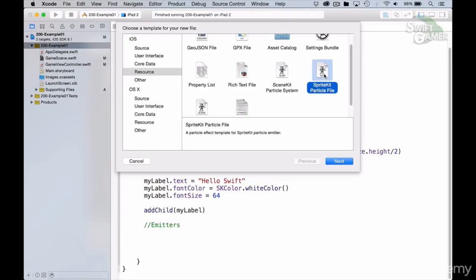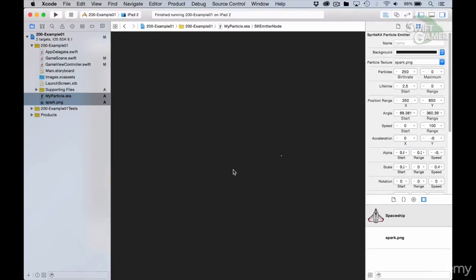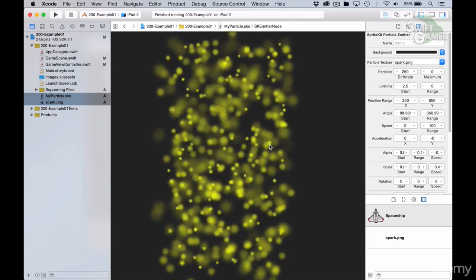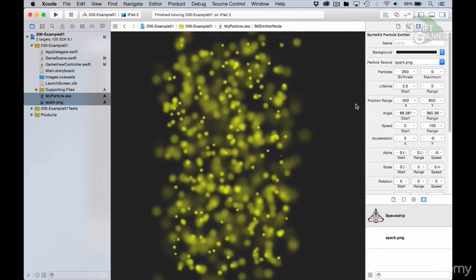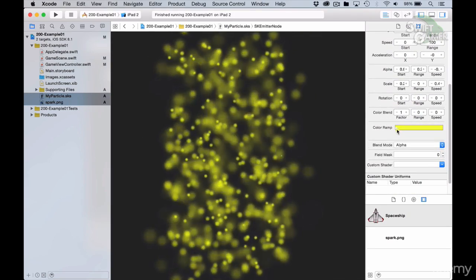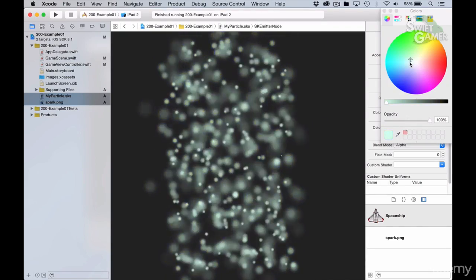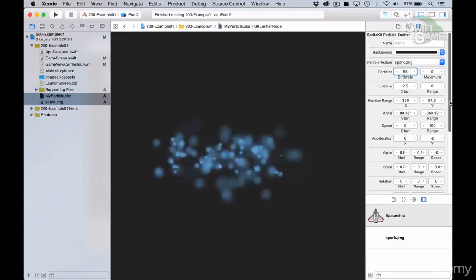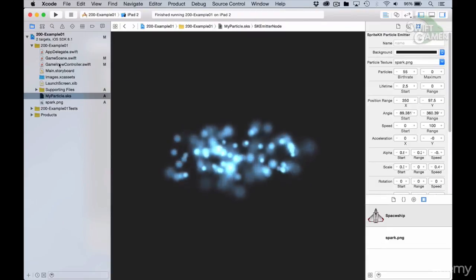There are some default options available here for your particle template. Let's go with fireflies. Okay, so here you have your screen full of fireflies. You'll see over on the right hand side that we have all these properties that can be changed. I'm just going to let you experiment with these and see what you come up with. I'll do the same, and let's see what we come up with. Okay, so I've now made an effect I'm happy with.